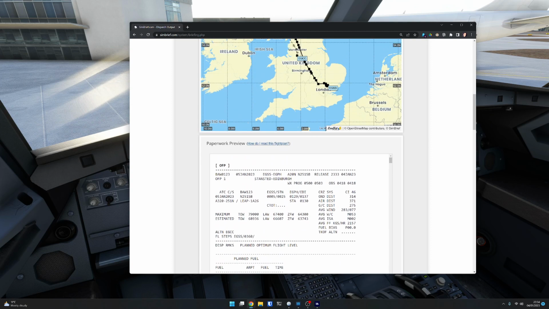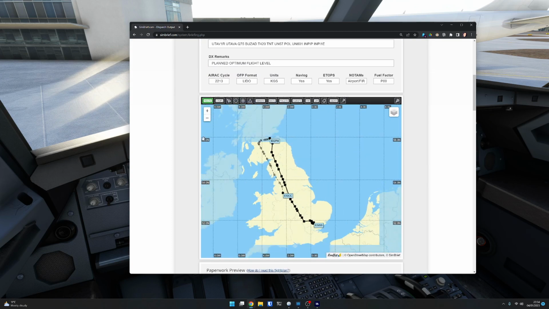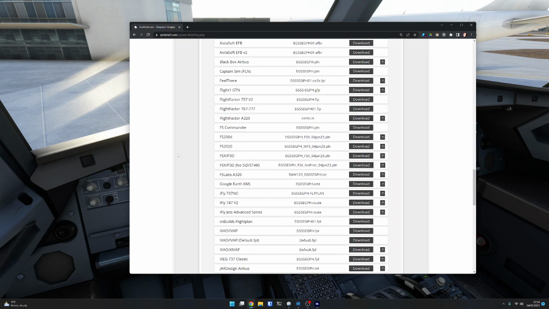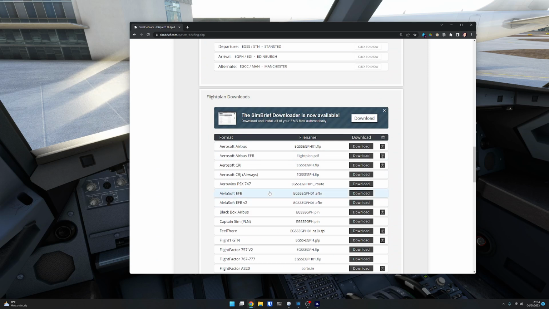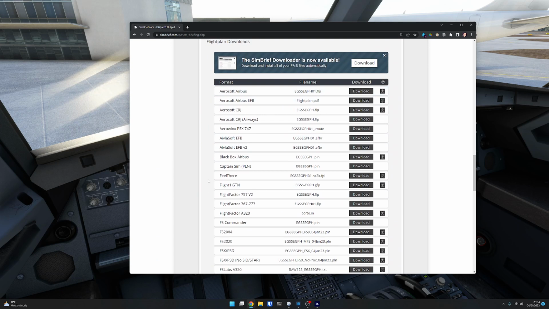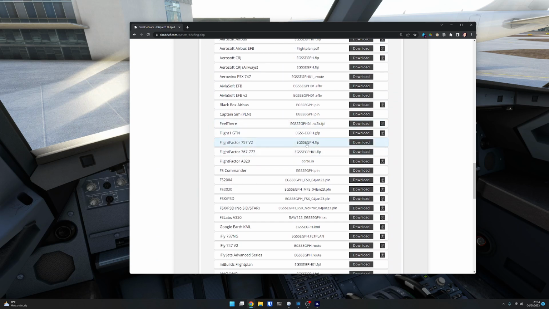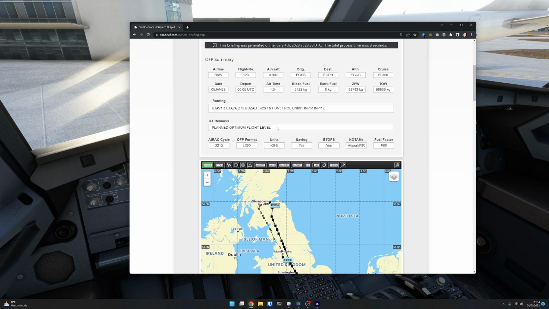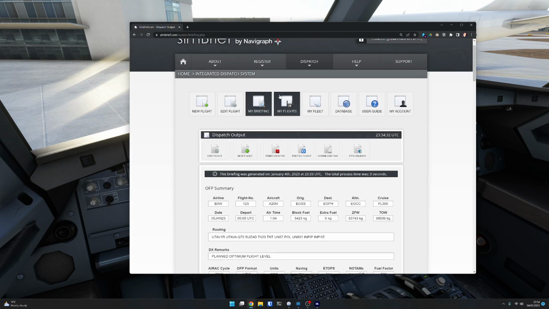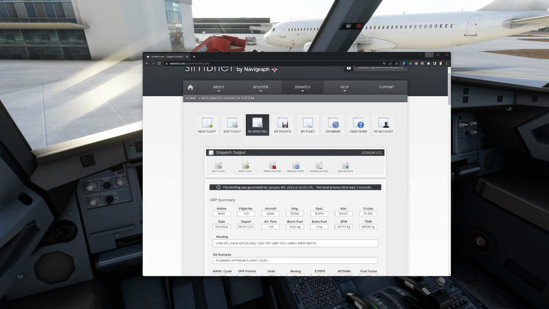So how do we get this into the aircraft then? So we've done our bit in Simbrief. You'll notice when you scroll down to the end of the operational flight plan, you can actually download the flight plan now as a PLN file, for example, for FS 2020. But that's not what we're going to do. We're going to get the aeroplane to talk directly to Simbrief and come and fetch this. So we'll just leave that there.